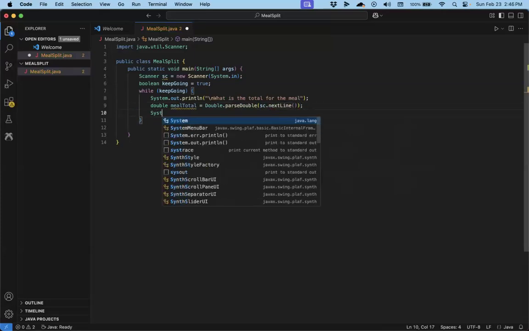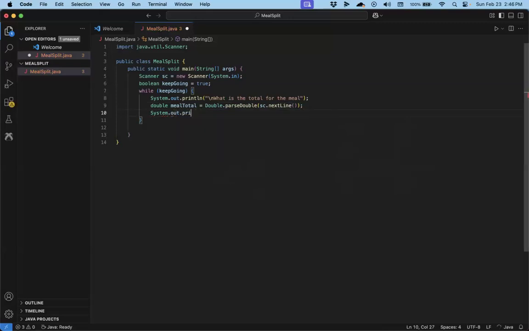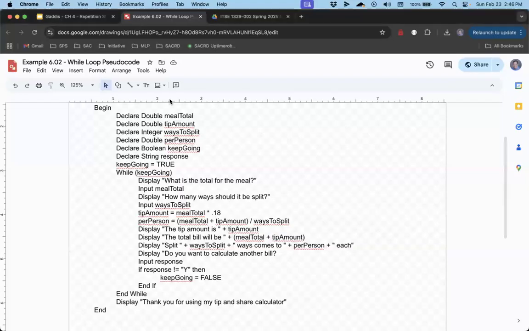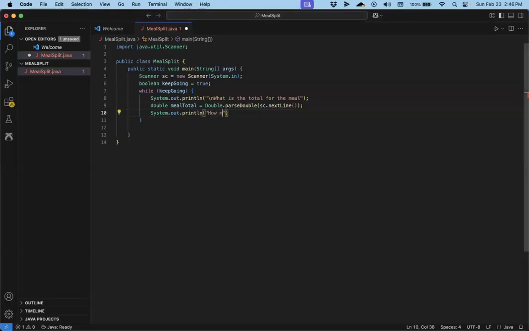Now I want to get the ways to split. In my pseudocode, I said, how many ways should it be split? This will be an integer, int waysToSplit equals Integer.parseInt(scanner.nextLine()). Notice I'm using the IntelliSense there to kind of save me some typing. So once you get good at using the editor, you don't have to type as much.